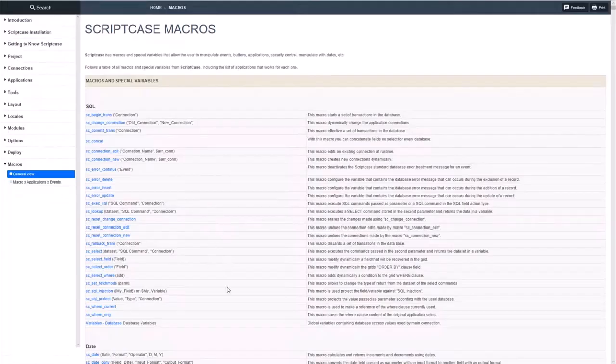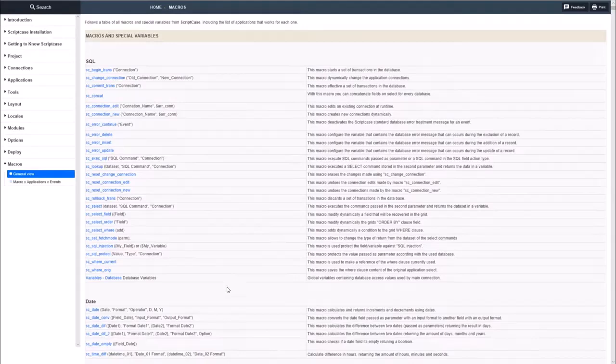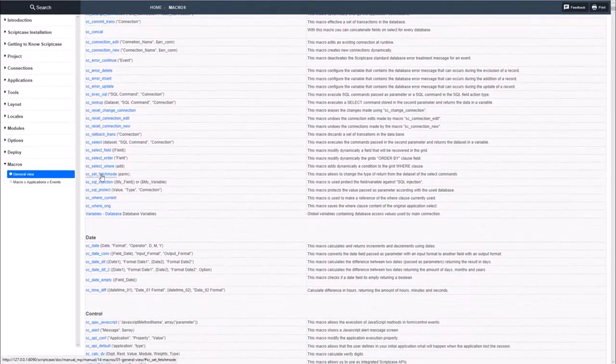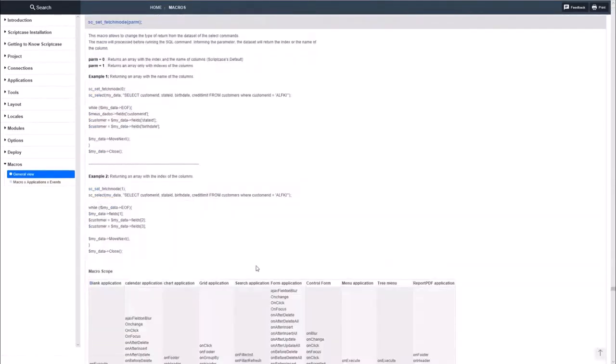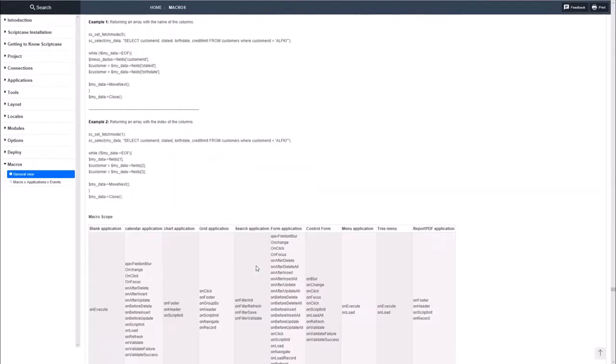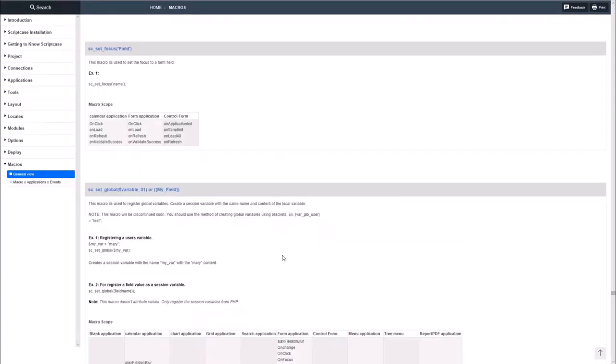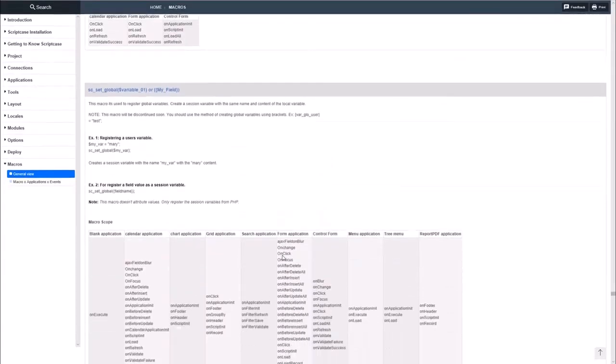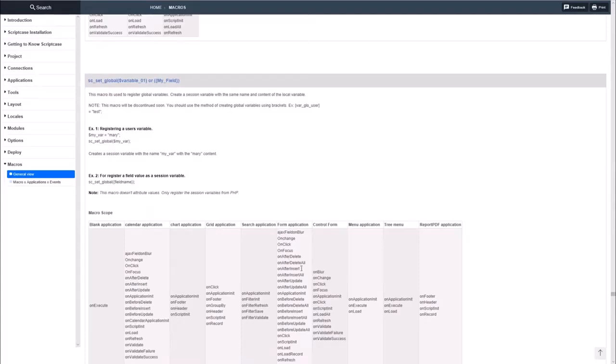Selecting any of the available macros, you'll be able to view more information on how to use them, including examples and which applications and events are compatible with the selected macro. Here you can also check a quick explanation of what the macro does, how to use it, some examples and where you can use them.